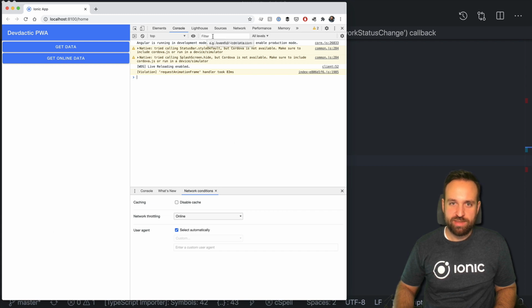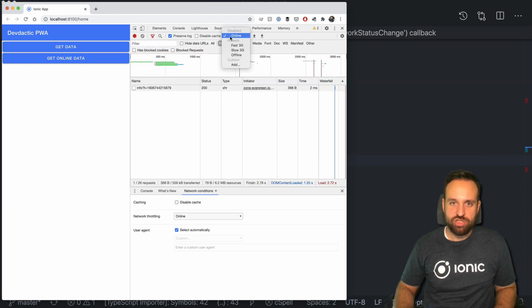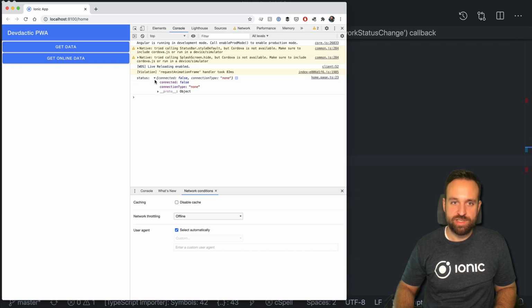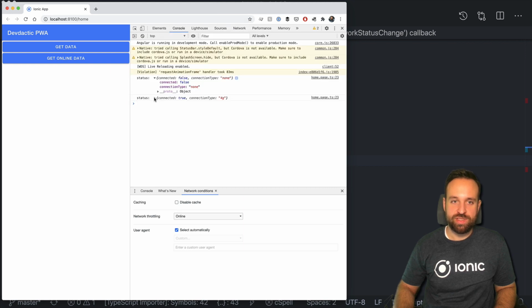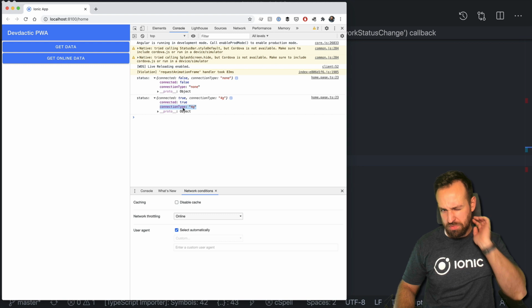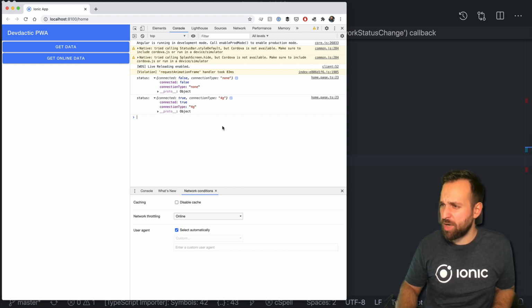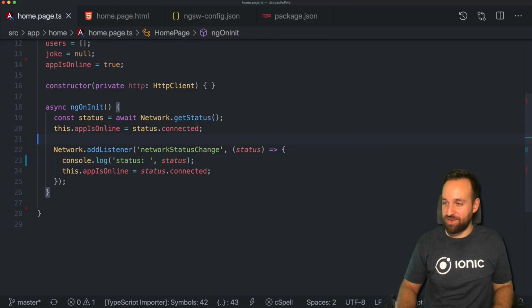We're not displaying anything great, but we can change here to offline. And then we see connected false, connection type none. If I go back and set it back to online, we should see another one, connection type interesting. I think I got Wi-Fi, but you never know.